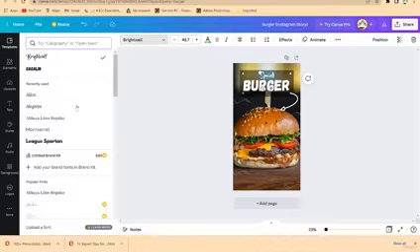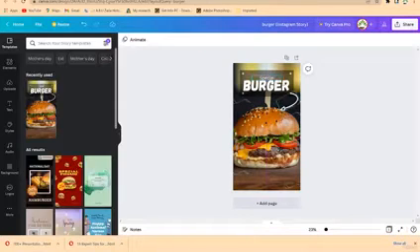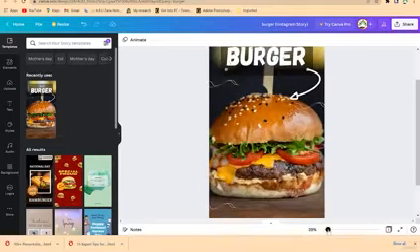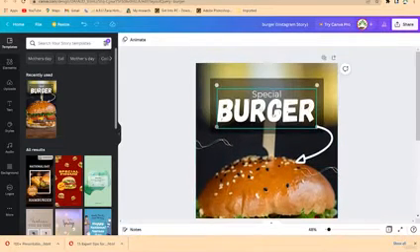You can just come to font style, and you can just change it to something a bit reasonable, maybe something readable. And you can increase or decrease the size accordingly. So you can increase, okay, so you can see it visibly, special burger. Maybe you can zoom out so that you can see it clearly. All right, you can see special burger.